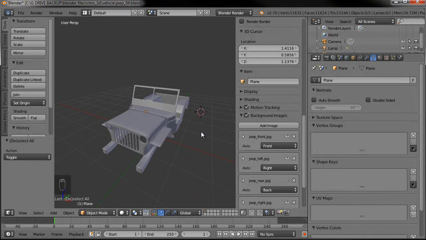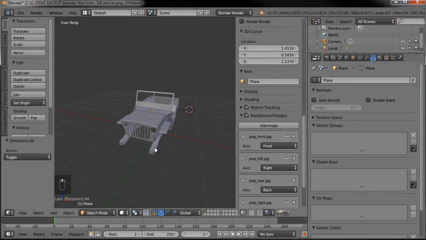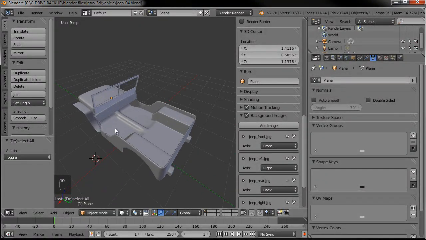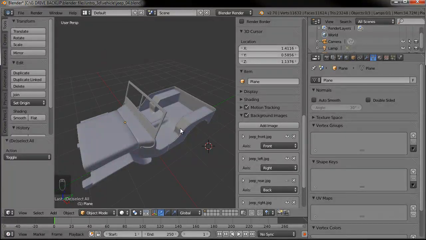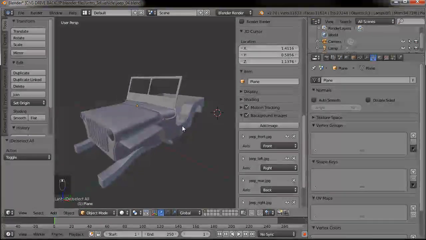Alright, so that's going to be it for part 5. I really didn't get as far in here as I'd like to have, but in part 6 we'll finish off the bumpers and then maybe go ahead and get in and do the seats. Hopefully I won't have a lot more tangents to go on like we did with that with the windshield.